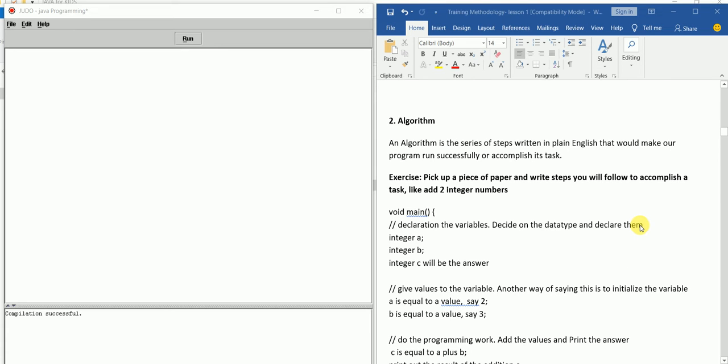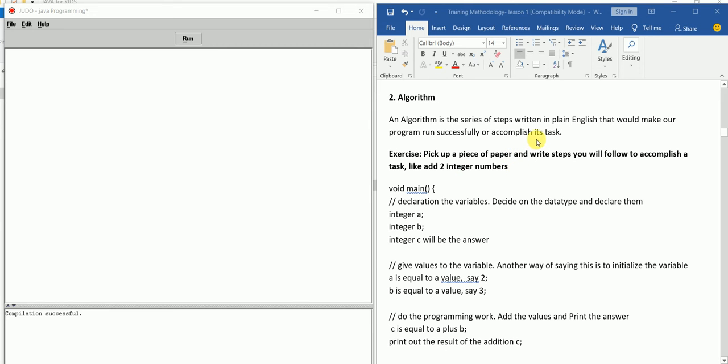Now, we have various tasks that we write programs to accomplish. Before you start doing anything, for example, if you want to write a program to determine the eligible age of citizens that can vote in an election, before you start writing the code, you need to write what is regarded as an algorithm for that program. An algorithm is a series of steps written in plain English that makes our programs run successfully or accomplish its task.